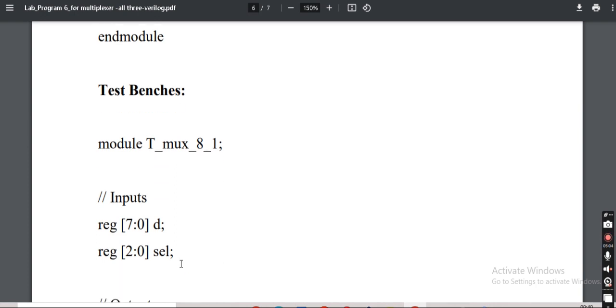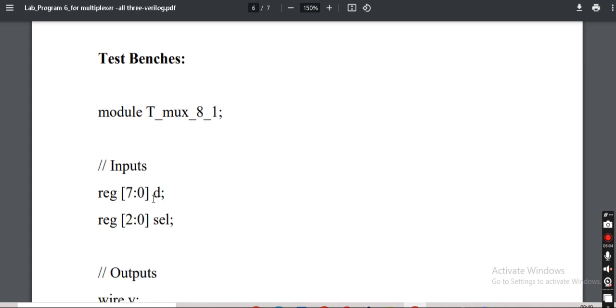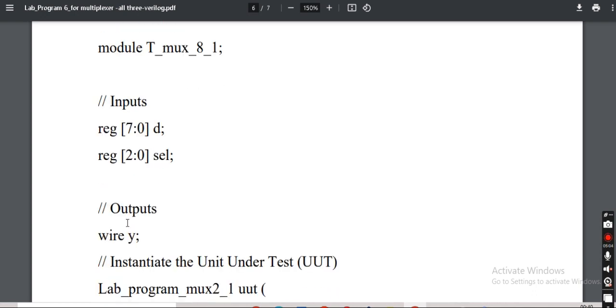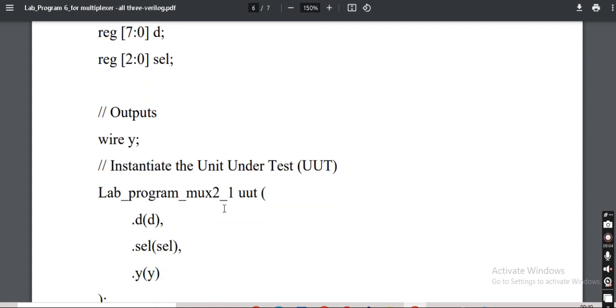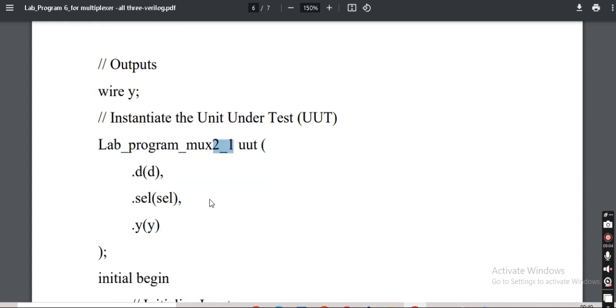Once the program is written, I need to go for the test bench. The test bench will be added for the previous program, the lab program for the multiplexer 8:1. All the inputs are declared as reg, the variable D with 0 to 7 and the select line with 0 to 2, and the outputs are represented with wire. Then I need to write the unit under test for the previous program, that is the 8:1 multiplexer. You can name it UUT, and it has 3 variables, 2 acting as inputs and 1 acting as the output.